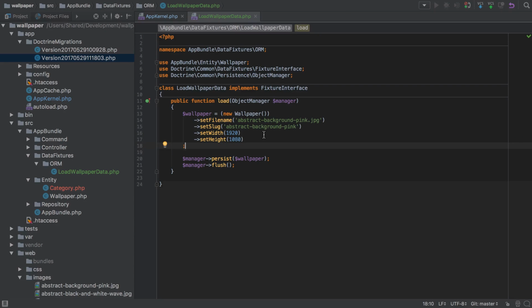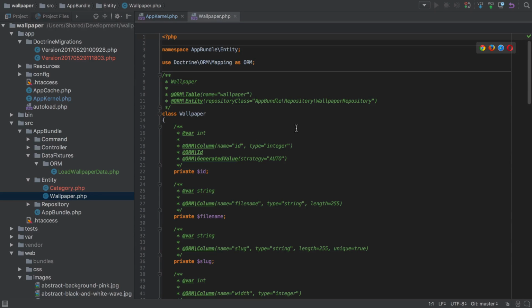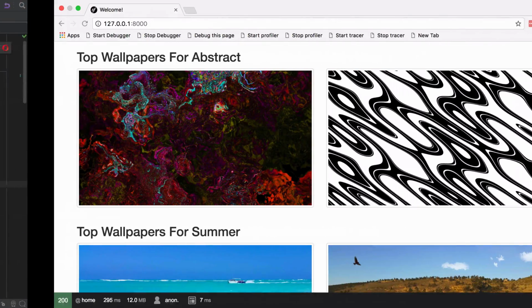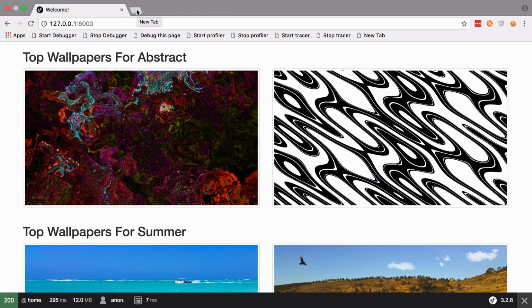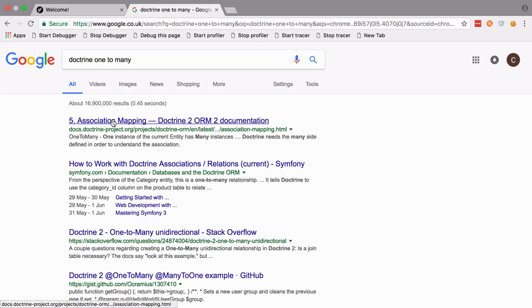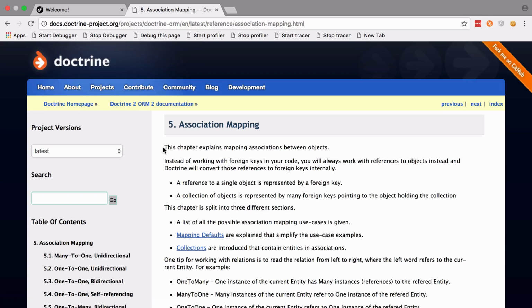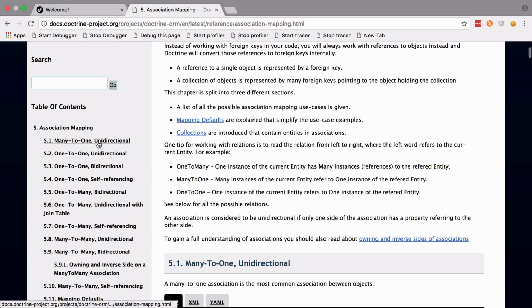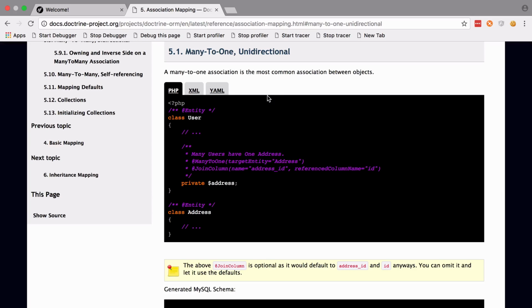If we've got this category entity in place, however, what we might as well do now is create the relation. Even though I said we're going to do it in two steps, we might as well do the two steps almost concurrently. So in truth, I can never remember the syntax for relating entities together, no matter how many times I do it. So what we're after is the association mapping, and the very first one is good enough. We're going to do many to one unidirectional, which, as it says, is the most common association between objects.